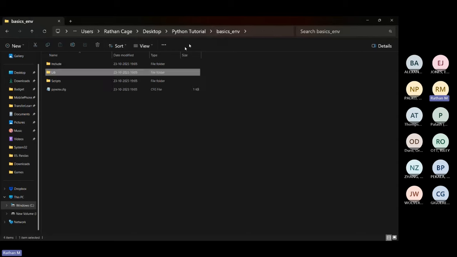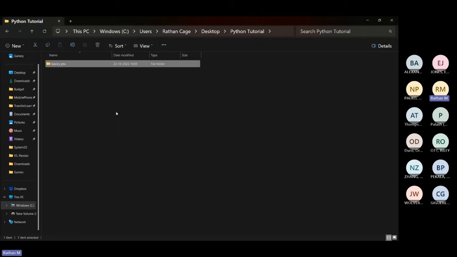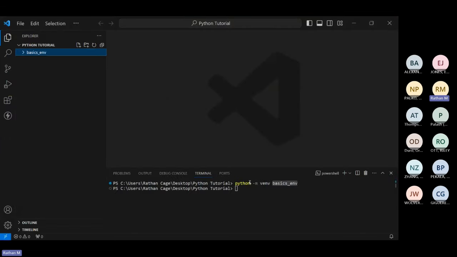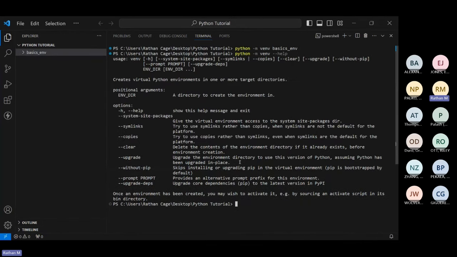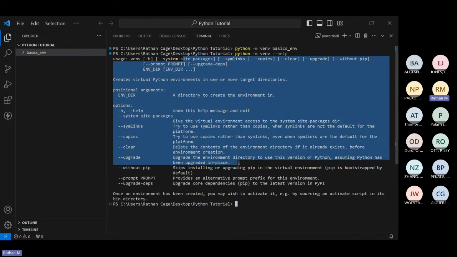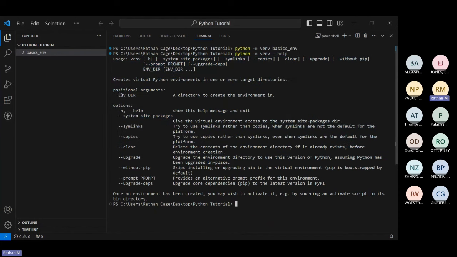Let's go into this environment and start working around it. Prior to this, if you want to know what other features virtual environment has, you can just use python -m venv followed by --help. This is going to give you all the information, that is, what are the things that virtual environment can actually do.